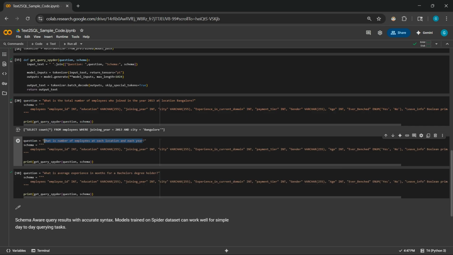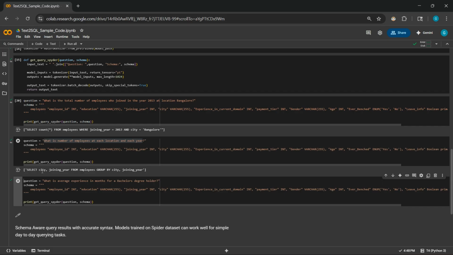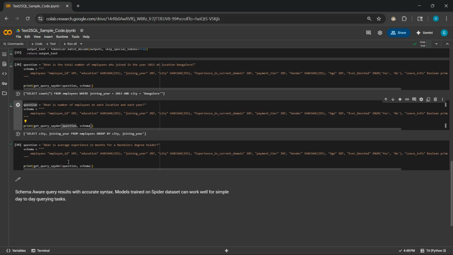Let us try to run a simpler, rephrased version of the question: what is the number of employees at each location and each year? On running this, it generates select city, joining_year from employees grouped by city and joining_year. This is not really what we need, as we need the count. Let us move on to the next question.